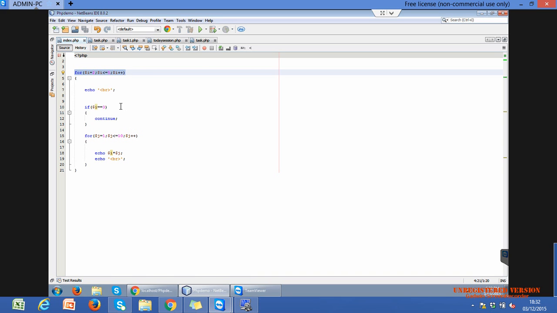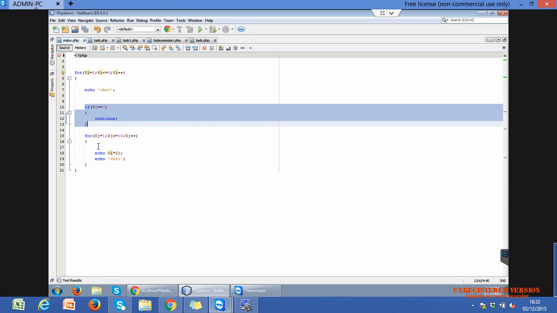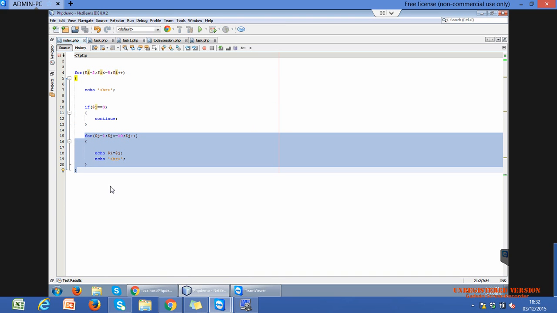Now the next time the value of I will be 4, so this condition will not execute. This loop will execute again for 4 and also for 5. It will execute for 2 because 2 is not equal to 3. When I equals 3, the continue executes, so the inner loop will not execute. When I equals 4, the if condition will not execute, so the inner loop will print this table, and also for I equals 5, the inner loop will print this table.